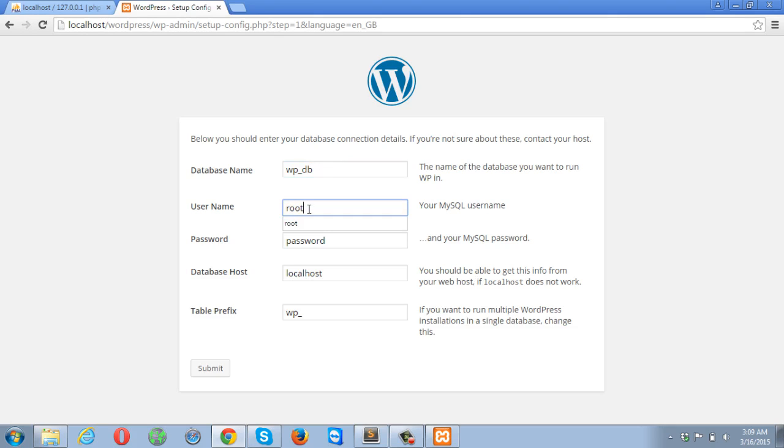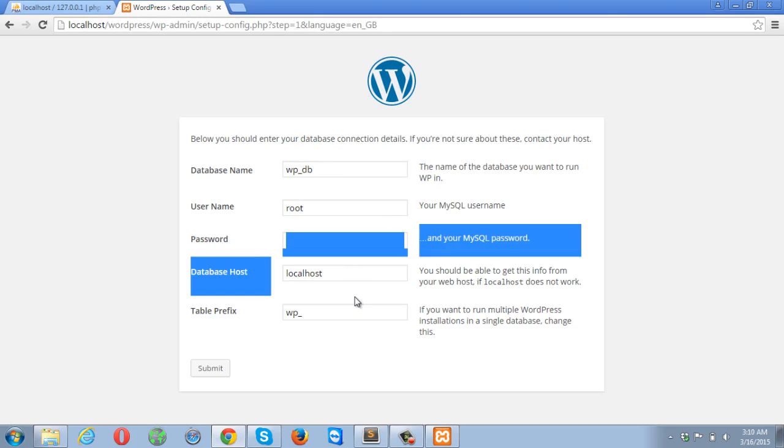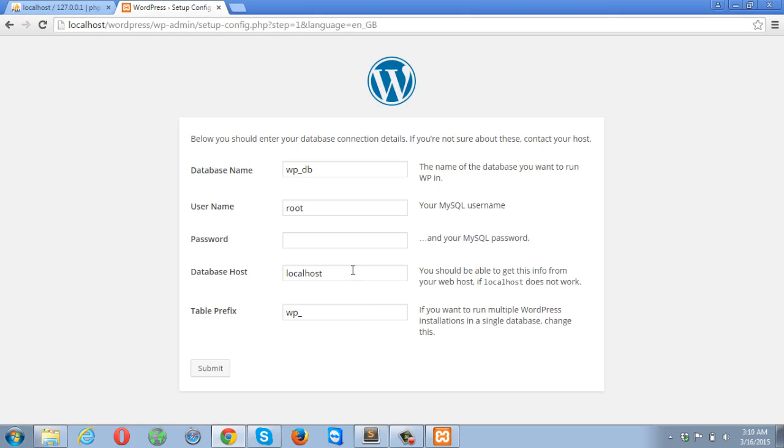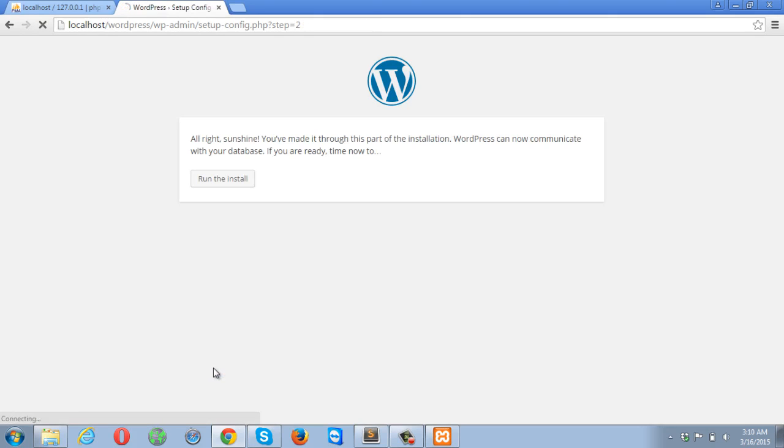This is the default username for Xampp or WAMP localhost server, and I have not set any kind of password. So the database host is localhost. It's a prefix, so it's totally up to you if you set this prefix or if you want to set your own. Submit.